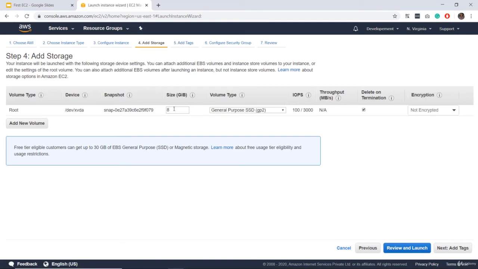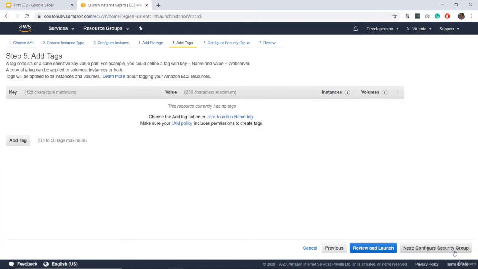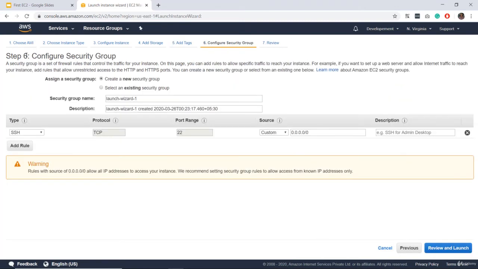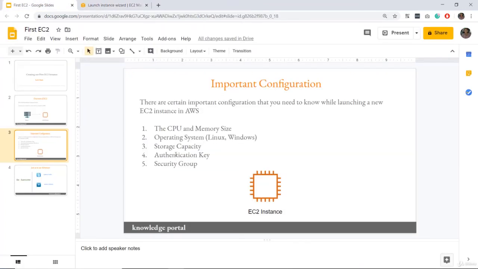By default you have 8 GB of storage assigned, but if your application needs more, then you can also assign 100 GB or 1000 GB and so on. However, we'll leave it as default. We'll use 8. Now let's click on next. Step 5 is add tags. This is something that we'll ignore for now. Let's click on next.